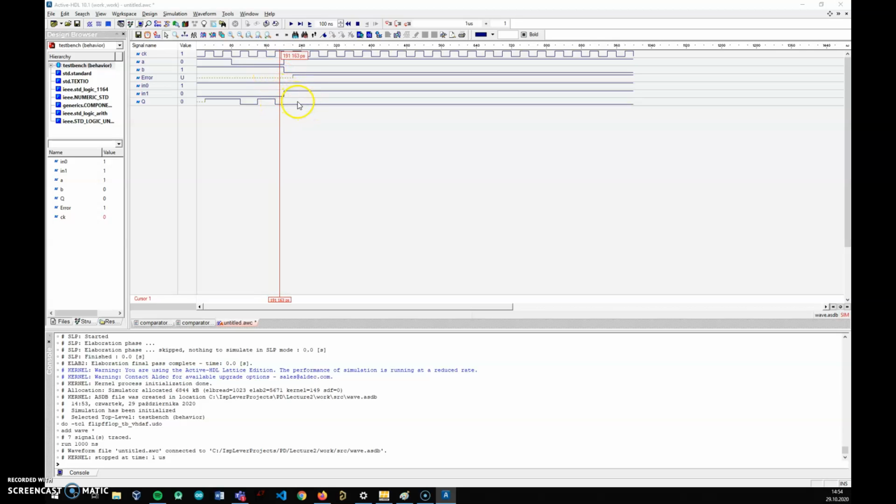Okay, next we use 1 and 0, which is RS flip-flop. If both inputs are 1, then we can see there's an error because you cannot use that state.